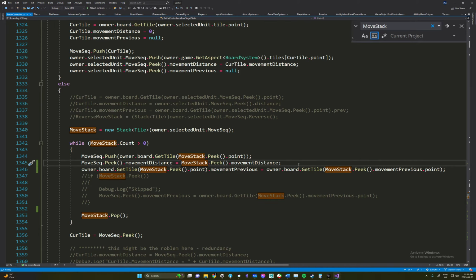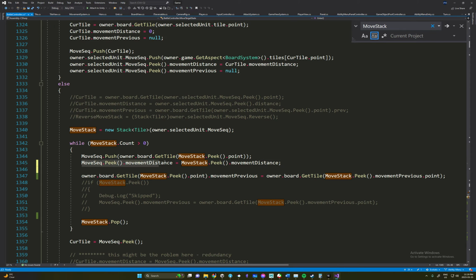Maybe I gotta do it in two places, actually. I should probably do it here as well. Move, peek, previous, move, okay. And then previous, like this. No, why? This is how we do that one.